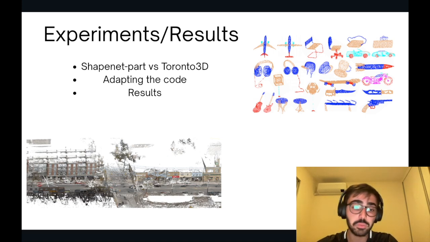Pretty much what happened was that the results were pretty good on ShapeNet Part, because PointNet deals better with it since it has less noise and you don't need a hierarchical architecture to extract features in a great way and segment it the right way. And Toronto 3D was really harder.